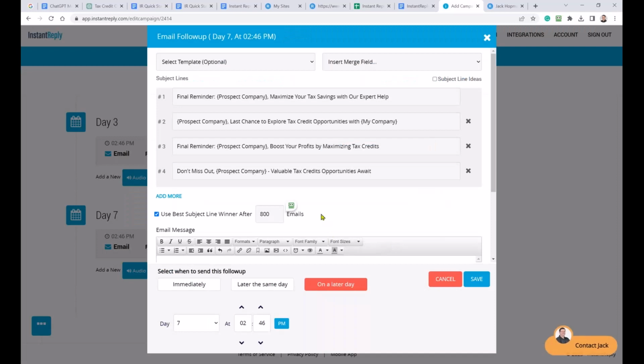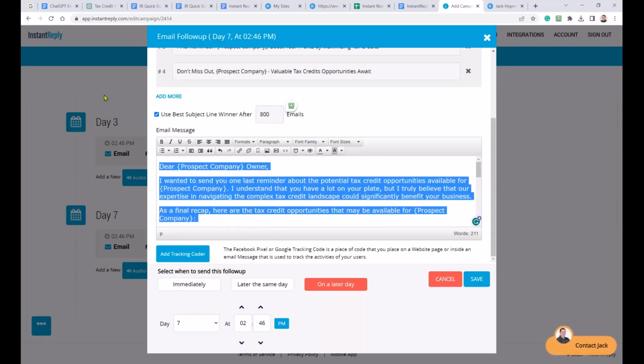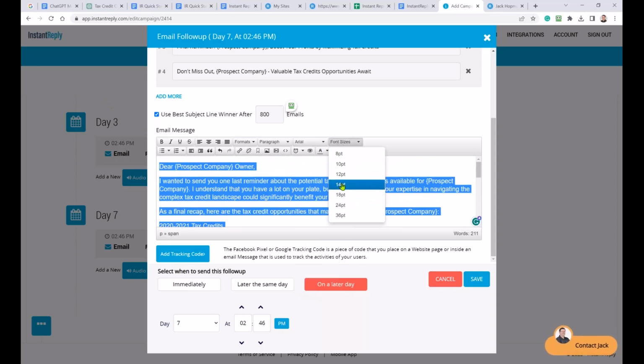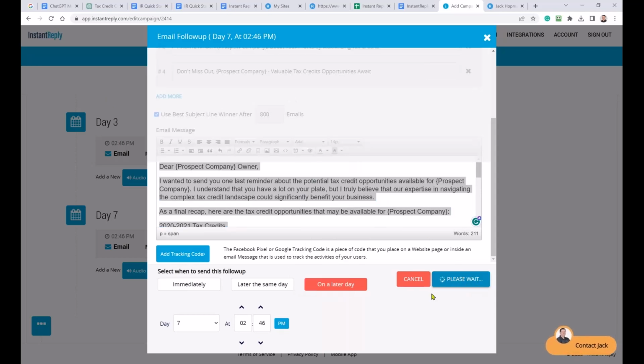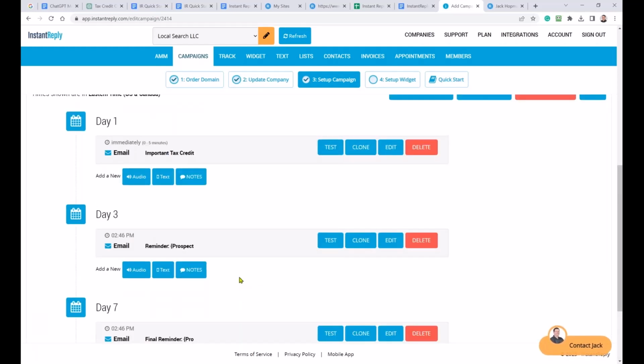Edit. And then I always like the right font. So highlight everything. Arial 14. Save. And now basically the funnel is created. You just have to read it one more time and make sure everything makes sense.